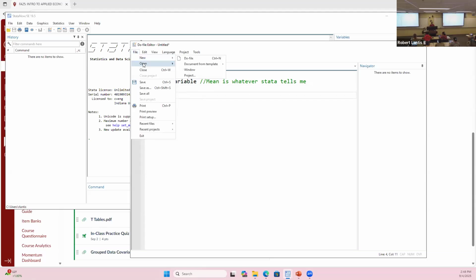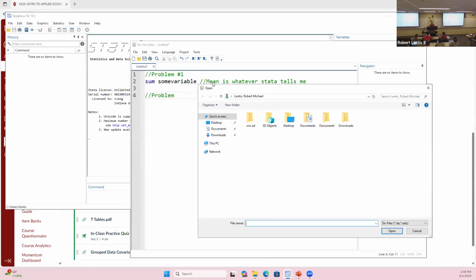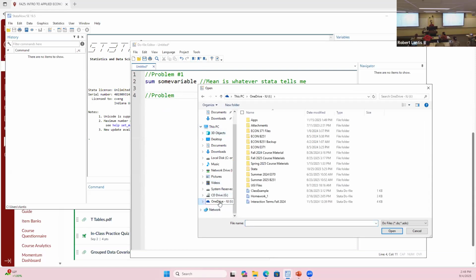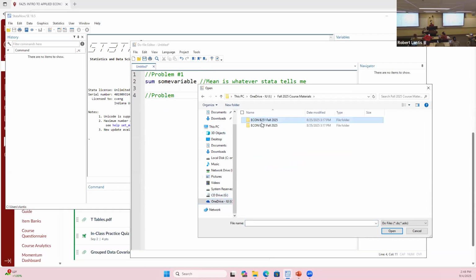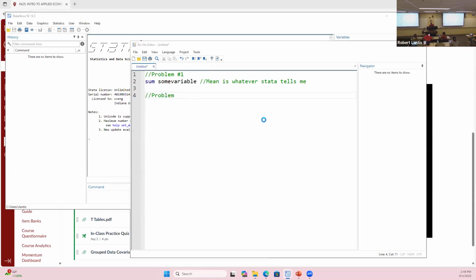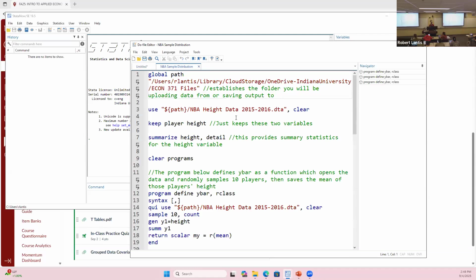Now, the file we actually want to open up, the do file. There we go. I'll go down to my OneDrive. This is the only place I can open up files from. I can't open them up from my desktop, my downloads, only from my OneDrive. So I'm going to go to the folder that I know I've got this in. So sample distribution, right?